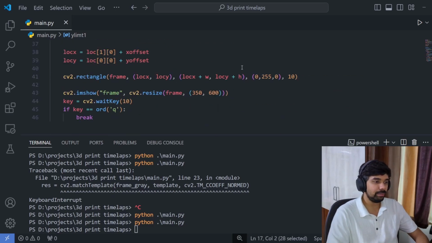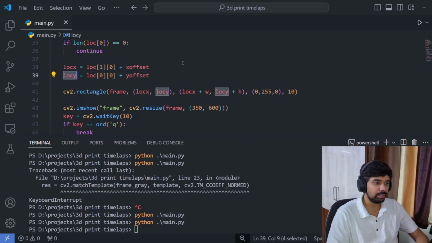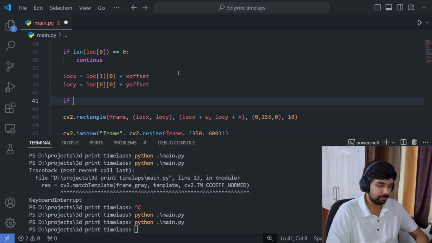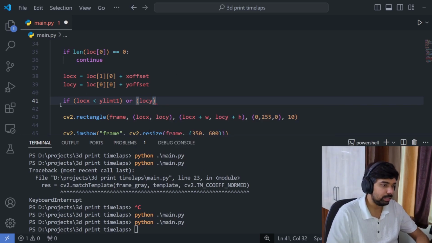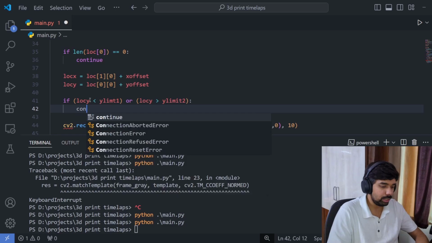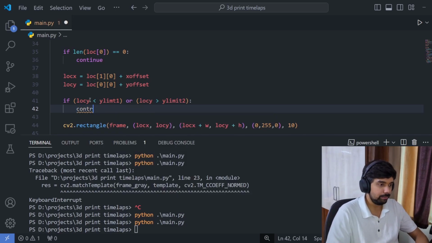So let's write a simple if condition. Now that we have the location X and location Y, what we can say is that if the location Y is less than our Y limit 1, or if the location Y is greater than Y limit 2, so if it is beyond these particular limits, we want to continue. We don't want to process this.